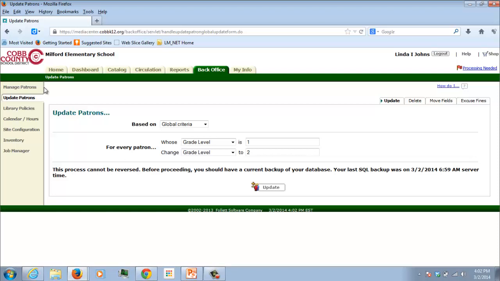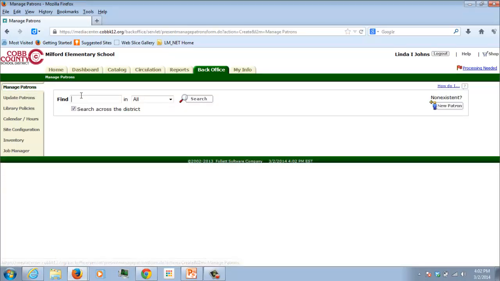All right, let's talk about how to assign a password to a patron account. Let's go into Managing Patrons and do a search.